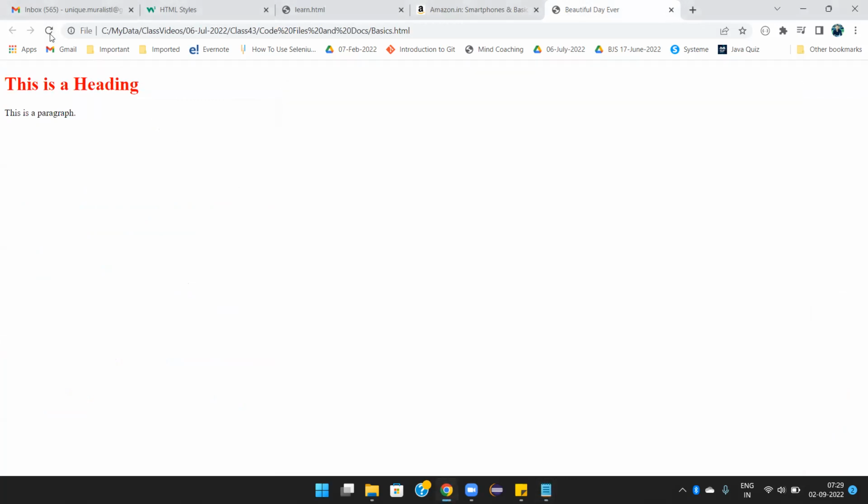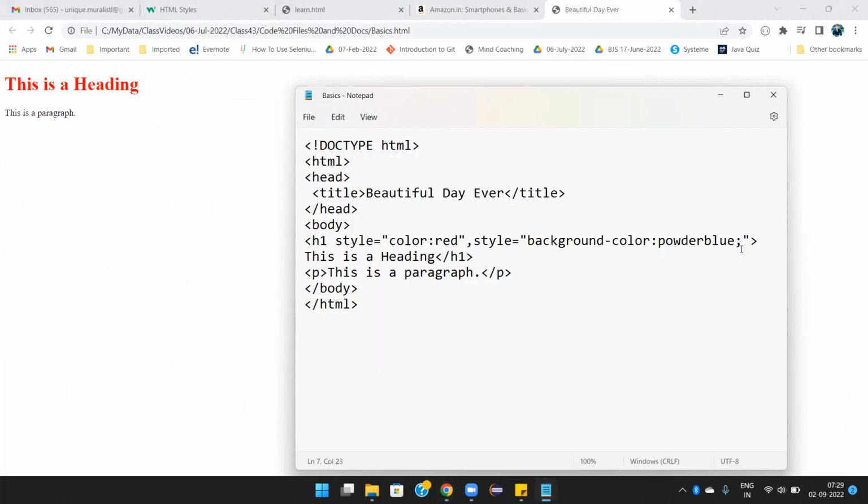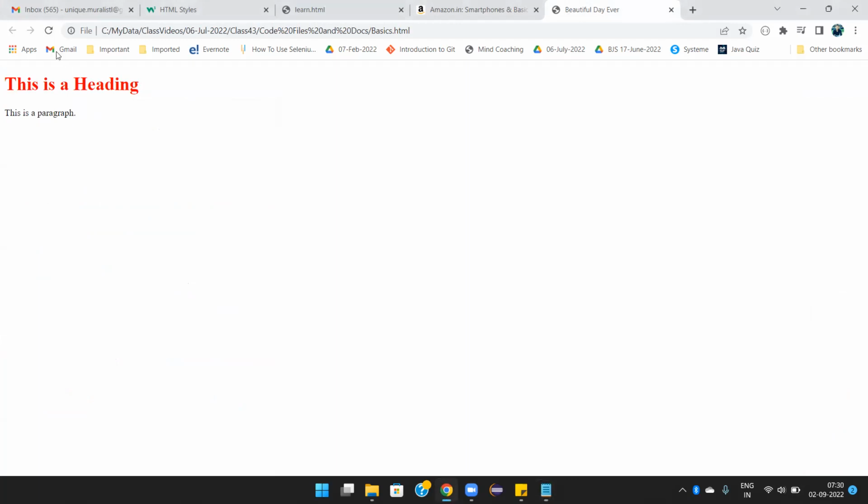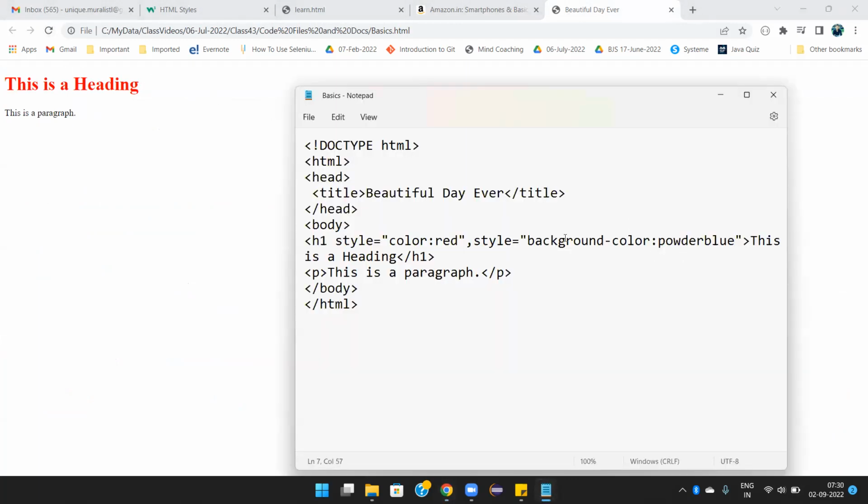There is a semicolon after blue. That is not a problem, I think. Okay, leave it. We don't want to waste time on this because we are not learning this. Let me come back. Okay, so now we know how to give a color and then a background color.